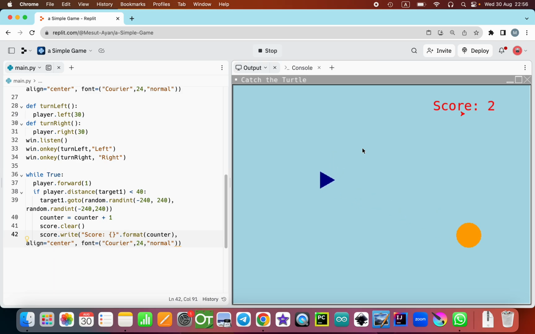So we created a simple game. Maybe this game can be useful for children to improve their keyboard skills or something like that. And here can be added some sound or background picture, or speed functionalities, and the game can be improved.